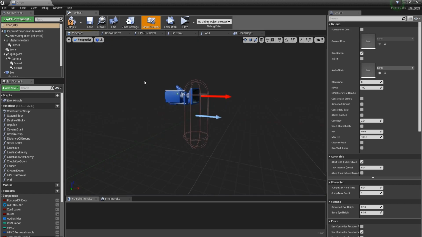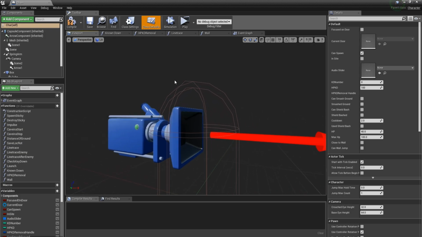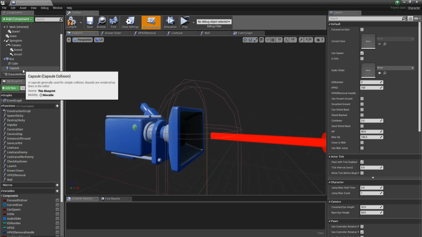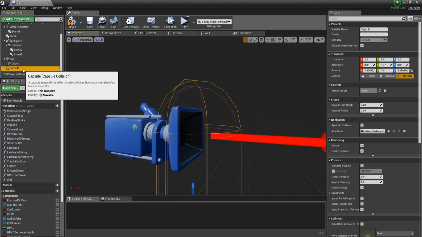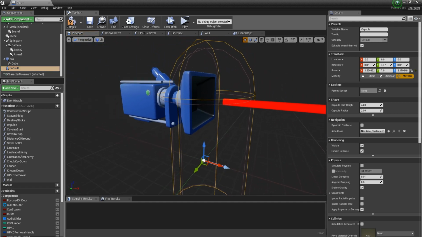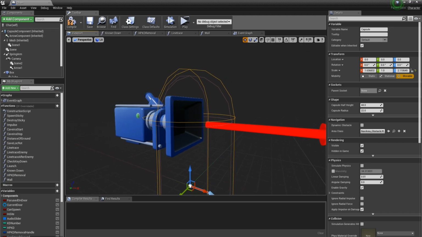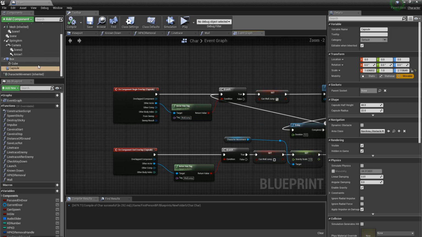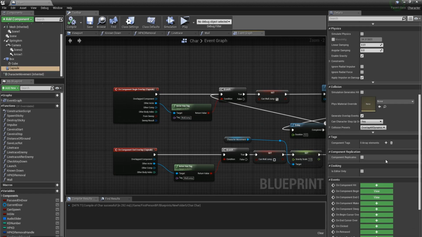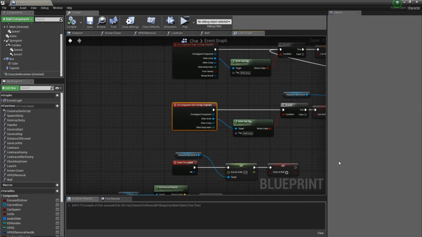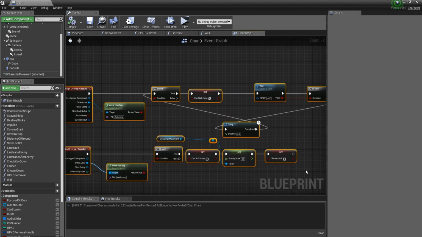First let's go into our viewport, and what we need to do is create a capsule component, actually a capsule collision component, and set it to be slightly larger than the original capsule component which is inherited from the character. Now let's go into the event graph, and from the capsule we want to get the On Component Begin Overlap and End Overlap as well. As you can see, mine are right here.